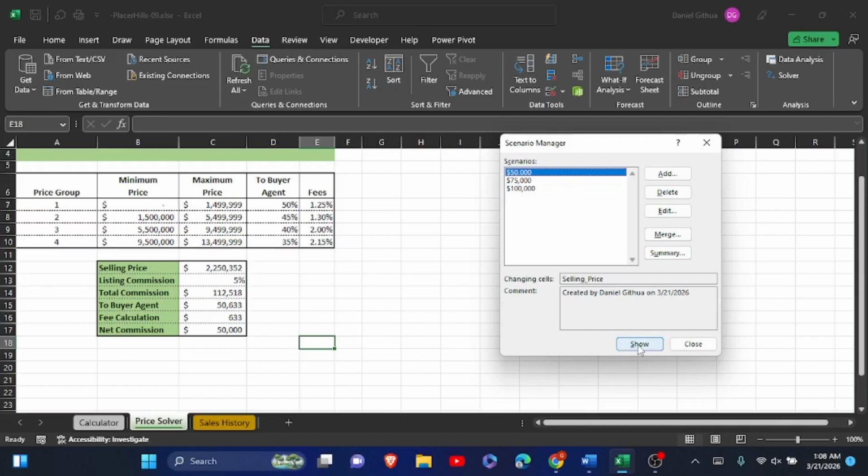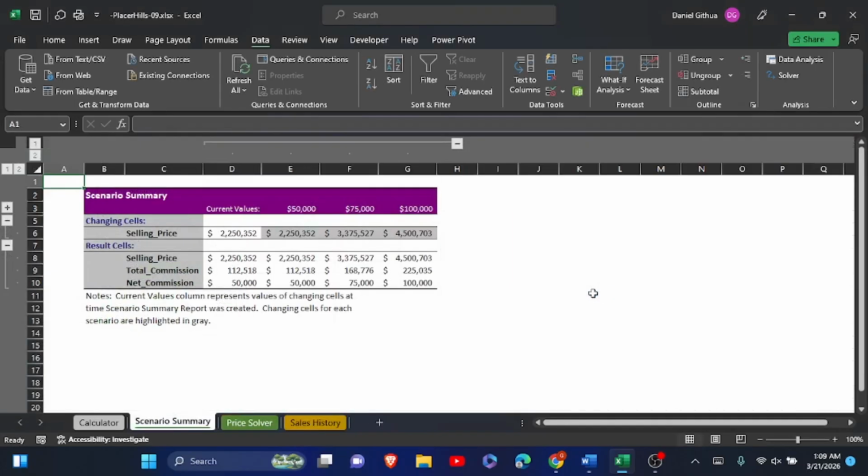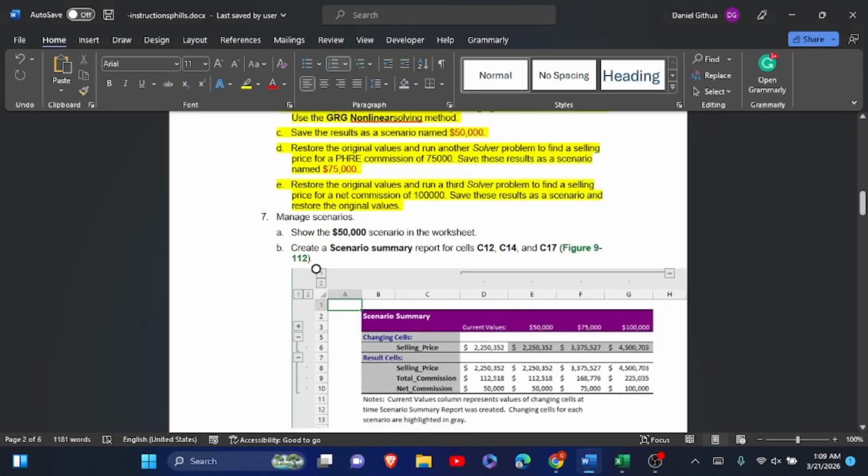Then it says create a scenario report for cells C12, C14, and C17. So I'm going to click on summary here, and we are going to show for cell C12, comma, C14, comma, and C17, and I'm going to click OK. And you can see this is what appears, and you can confirm it's the same on your side. Also highlight this one. So this one is done.